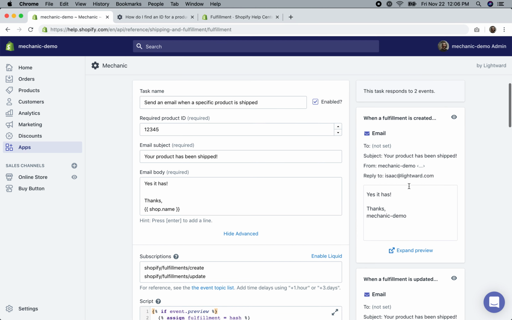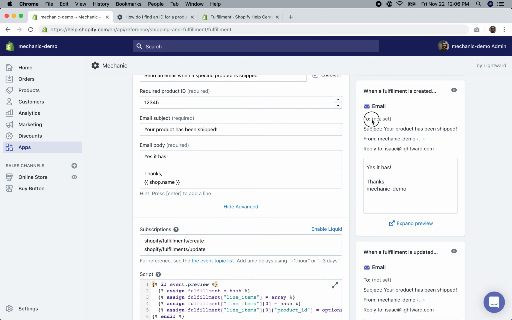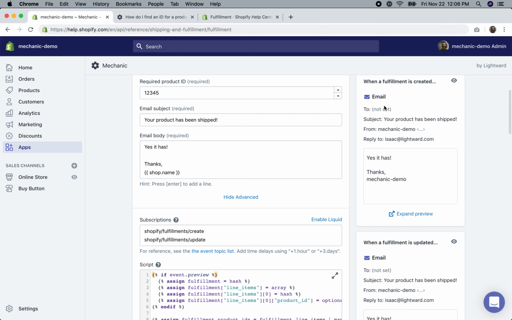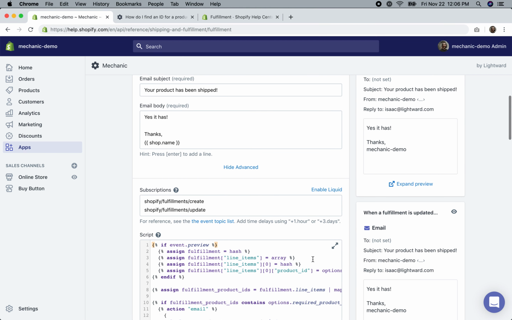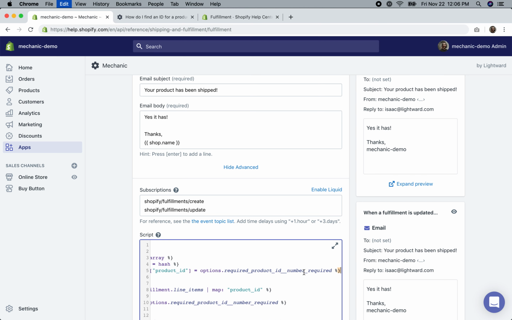Rad. We can continue filling in our test data, our preview data, our preview stub data, by attaching an order to this fulfillment. Let's do that down here.